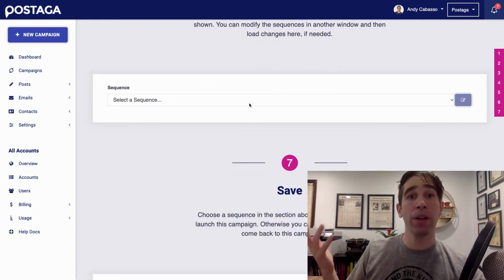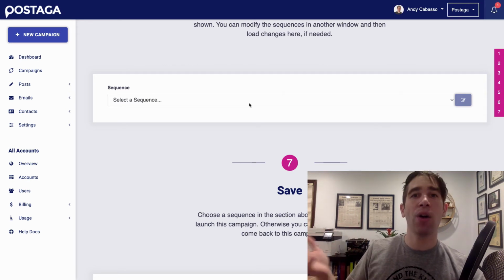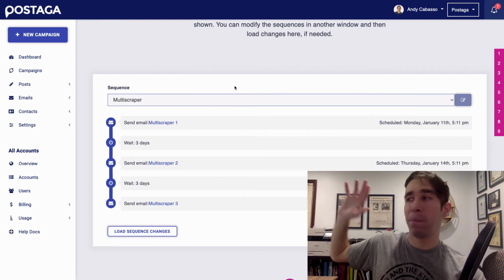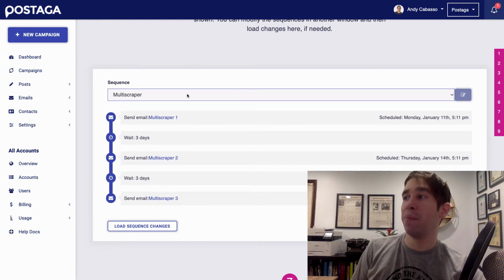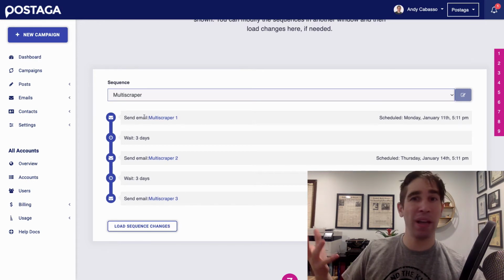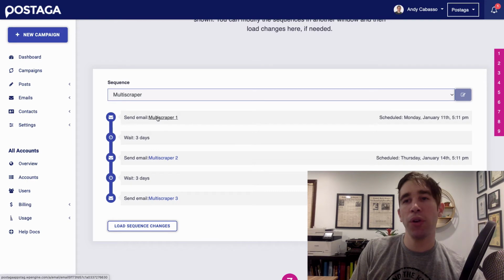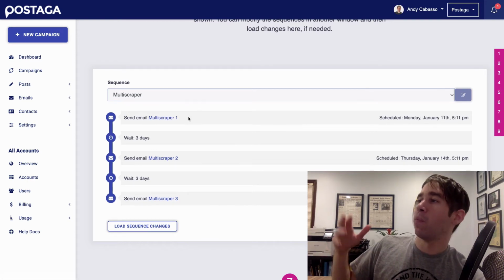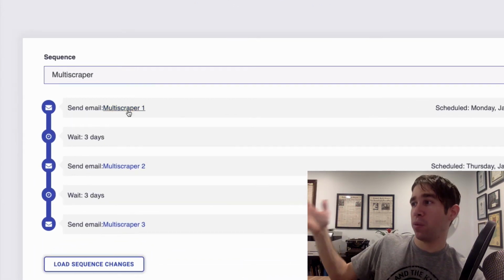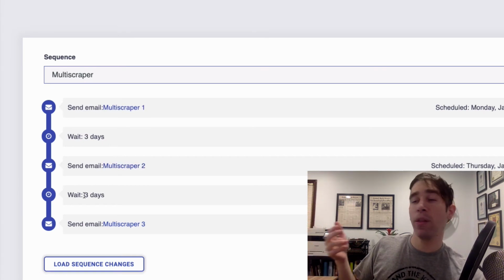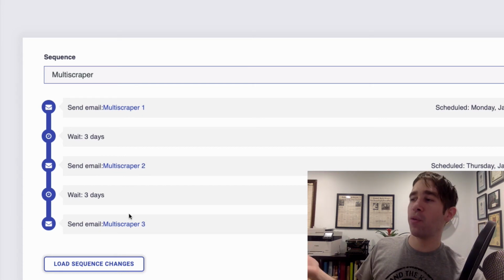And so what we're going to do is we're going to build an outreach email sequence for all of these people simultaneously. And Postaga, thankfully, has email sequences that we can use and not have to invent them and create them ourselves. And so I want to show you now what this sequence looks like. So first, we're going to send out this one email. Then Postaga is going to wait 3 days. Then it's going to send a follow-up email and then wait 3 more days and send another follow-up email.